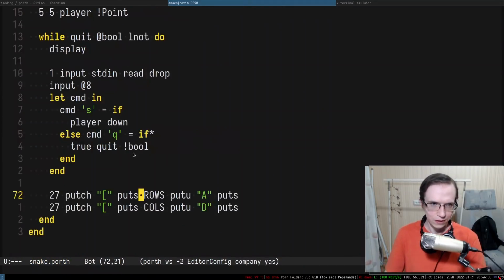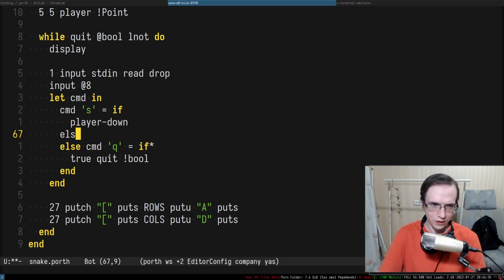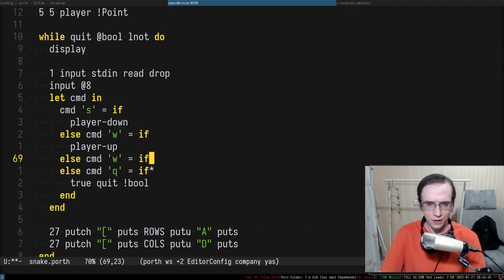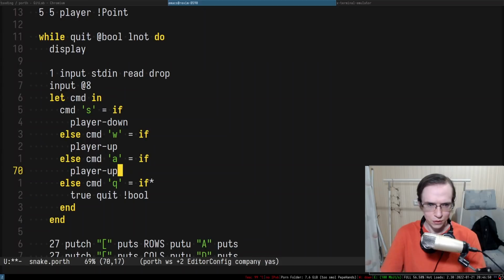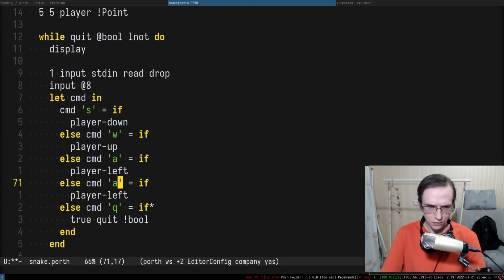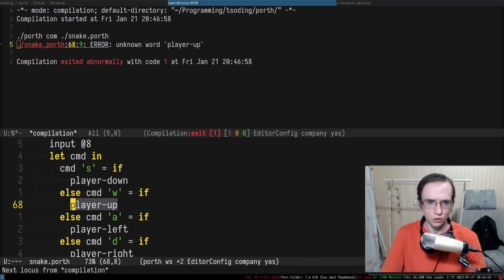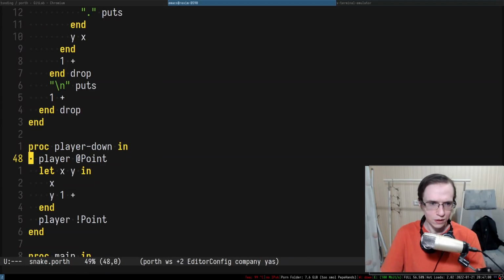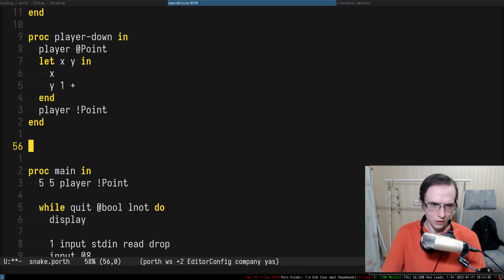So let's actually do the rest of the things. If the command is W, we want to do player up, right? So this has been the player up. The next one is A, player left, and D is going to be player right. Cool. So player up, we don't have player up. Let's go into the definition of player down, and let's implement player up.